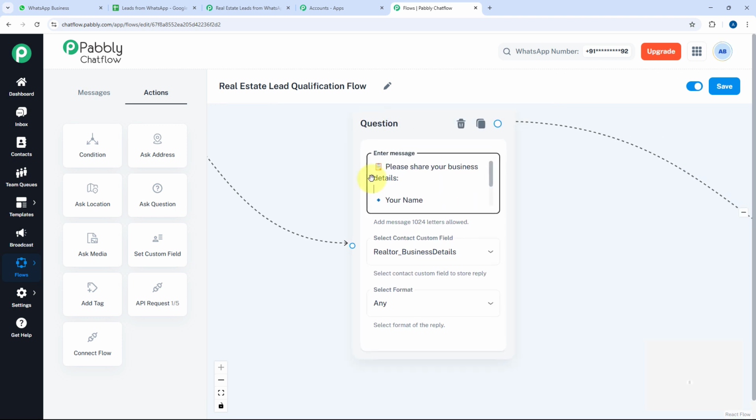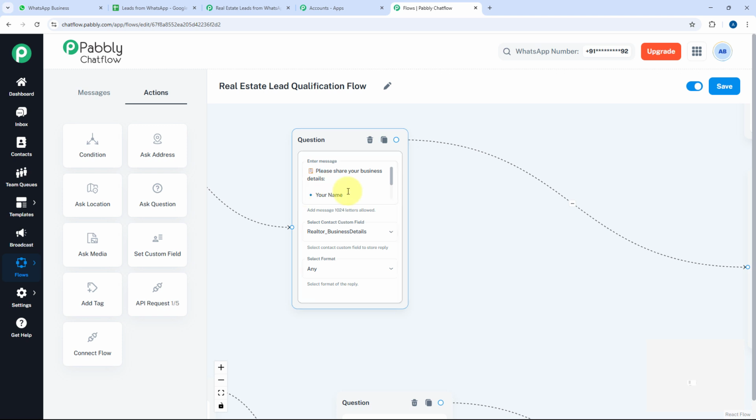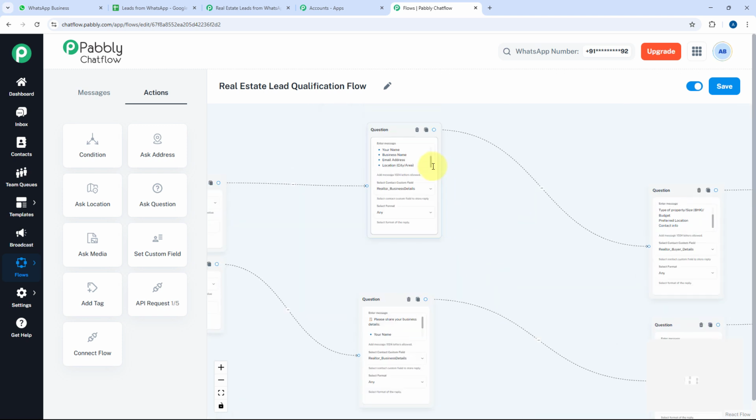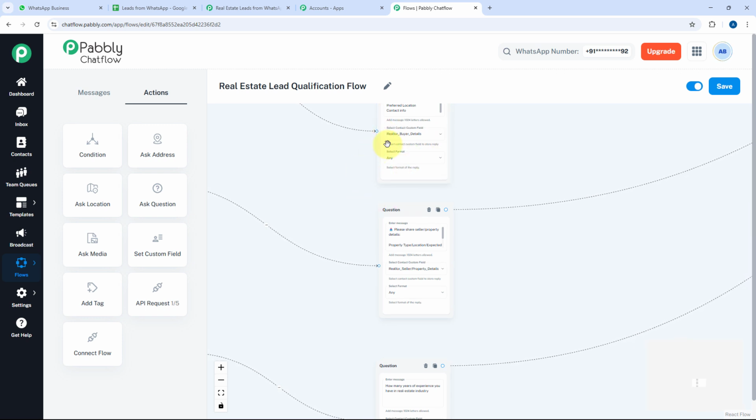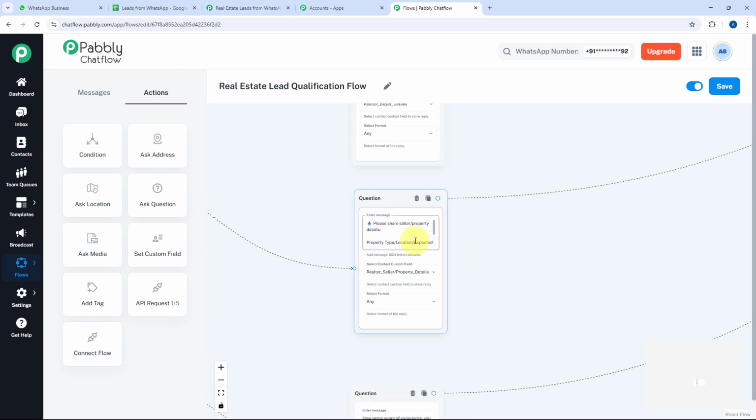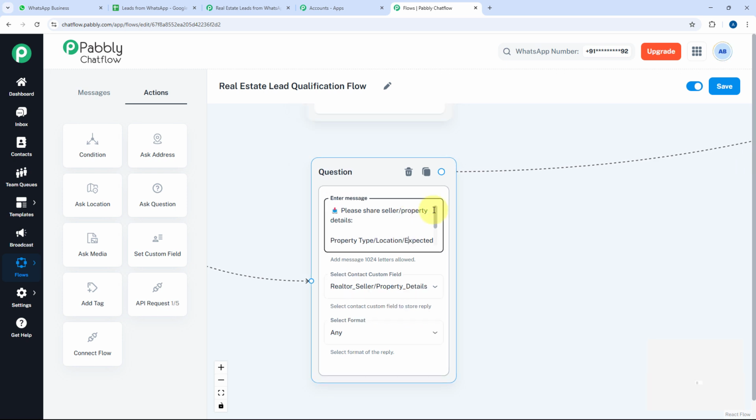Then we are going to collect the details of the realtor, the business details. We are going to do the same for both conditions. Then instead of getting the buyer details of what kind of property they are looking for, we collect the details of the property they want to sell. And then we update the data in this custom field of realtor seller / property details.